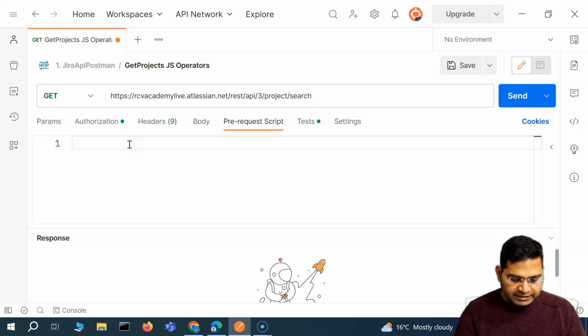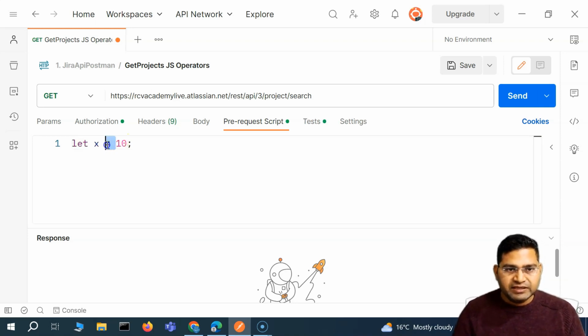For example, I declare a variable, okay? I say let x be 10, okay? Now this equal to sign that you see is an assignment operator. What it does is it assigns the value that you are defining here, the number 10, to a variable x, okay? And that's what the assignment operator is all about, okay?